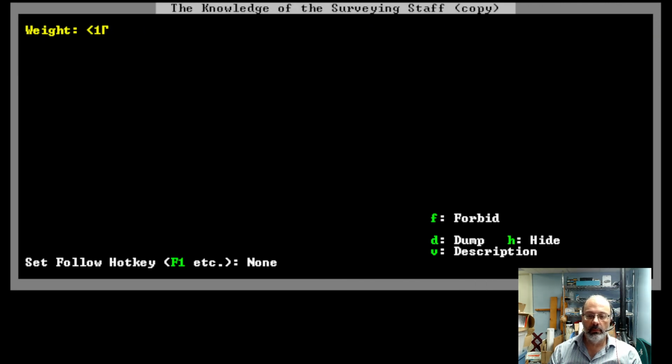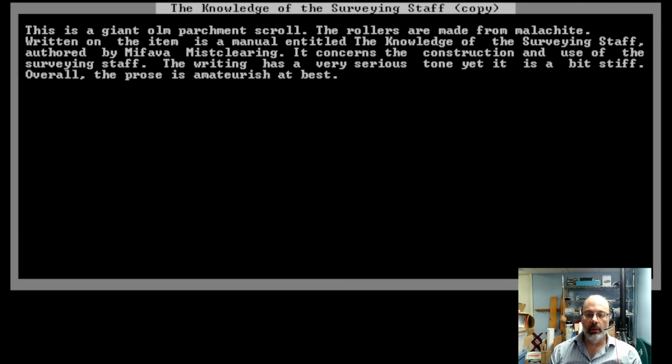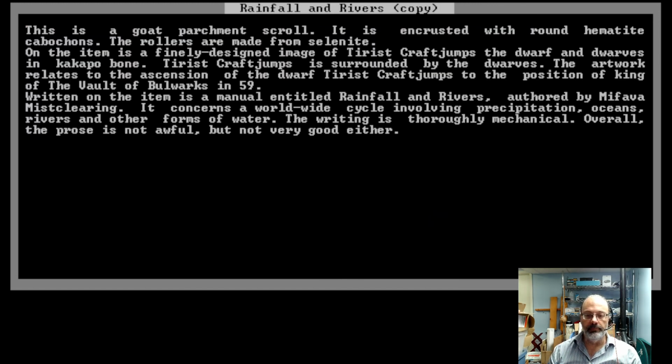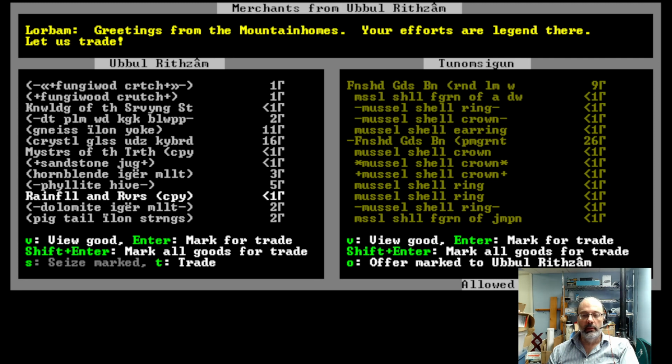Can I view that? The knowledge of the surveying staff. The writing has a very serious tone, yet it is a bit stiff. The prose is amateurish at best. I think they all say that. There's another one there. The prose is not awful, but okay, never mind, I'm wrong. Prose is not awful, but not very good either. It's authored by Mifava Mist Clearing. It concerns a worldwide cycle involving precipitation, oceans, rivers, and other forms of water. Well, I think Mifava, or whatever his name is, is ahead of his time.